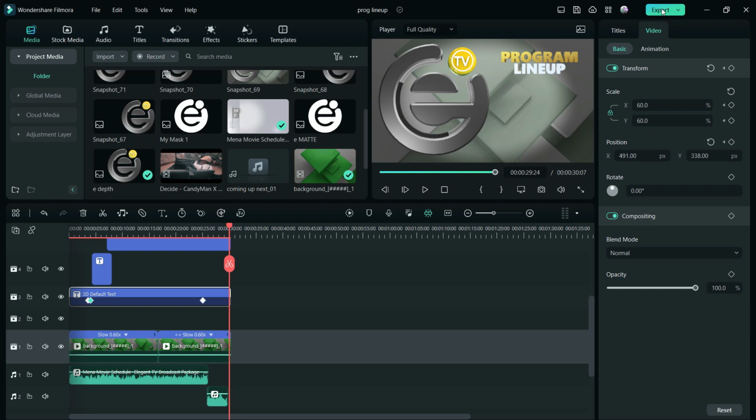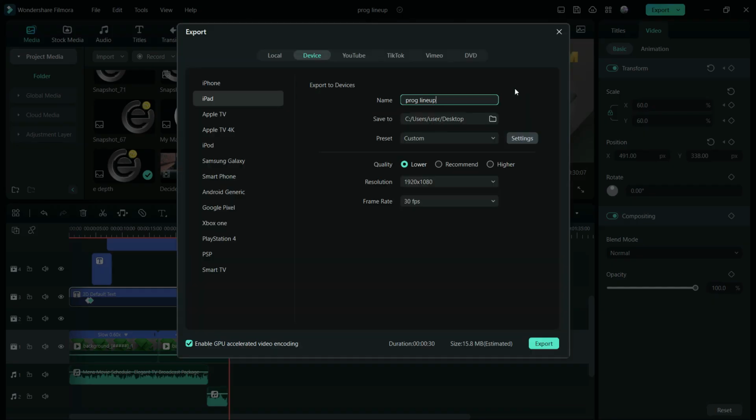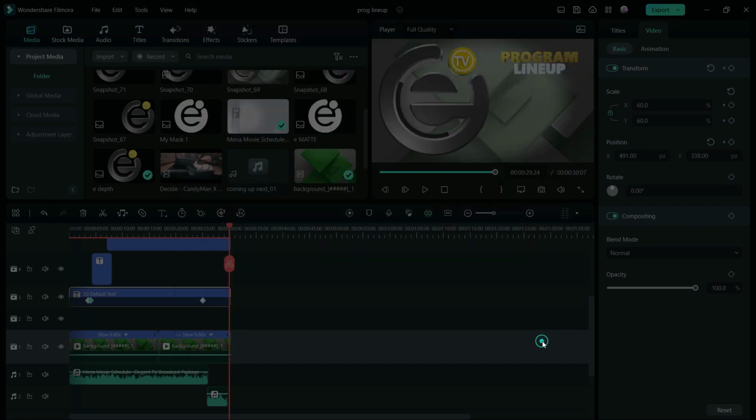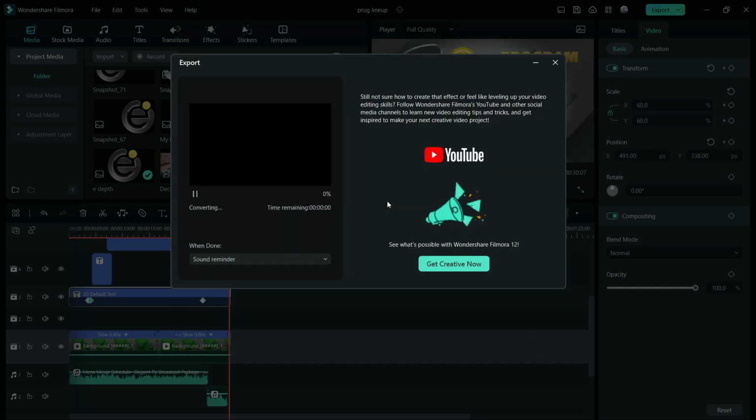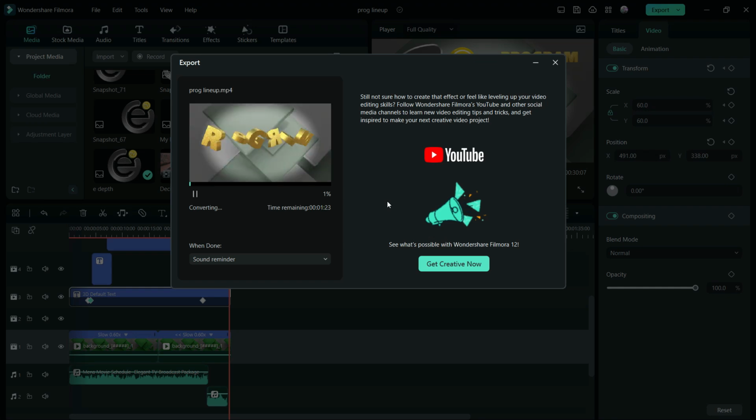Okay, I'm just comfortable with that, so I'm going to render this animation. Now call it program lineup. Just put it on the desktop for now. It's going to be 30 seconds and it's 15 MBs, which is not bad. And so, of course, while this is rendering, I'm going to consider this video to be part one of this clip. Don't make it very long.